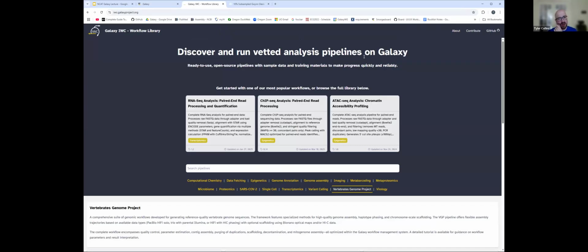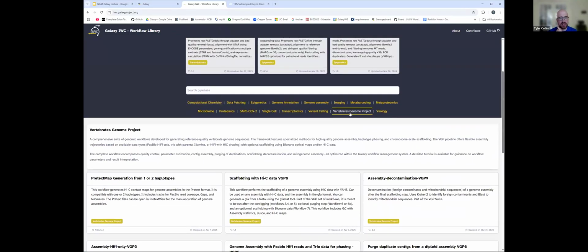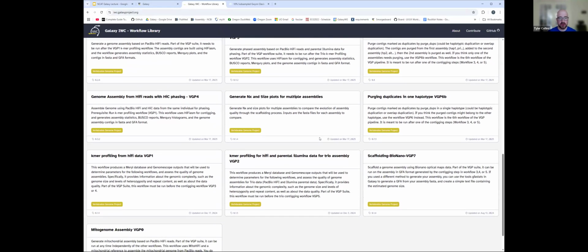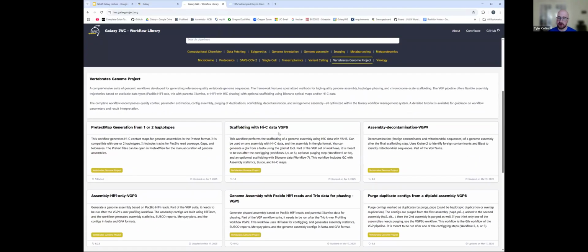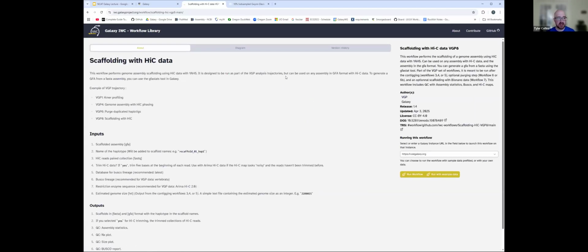And here is about 200 pretty documented workflows. They're kind of organized by different categories. If you click one of the categories, you get a bit more information about it, and then all the individual workflows. So for example, these are all the VGP workflows that are used for all those reference genome assemblies that are being generated. If, say, we are interested in the scaffolding with Hi-C data one, all that we need to do is click it, and it's going to kind of load in, tell you what your inputs and outputs are, give you information about the workflow.